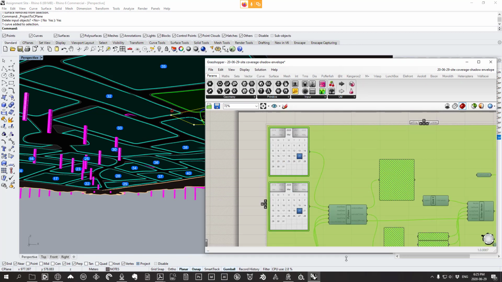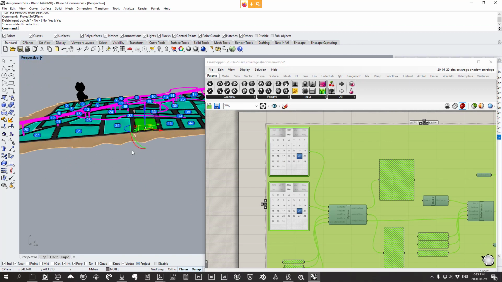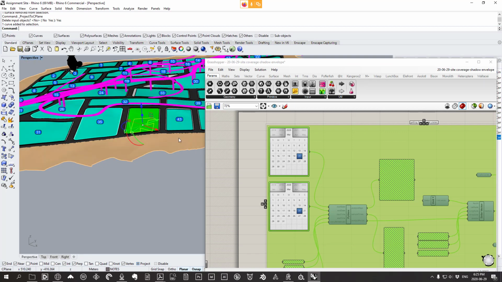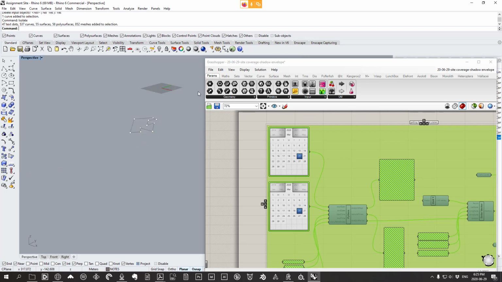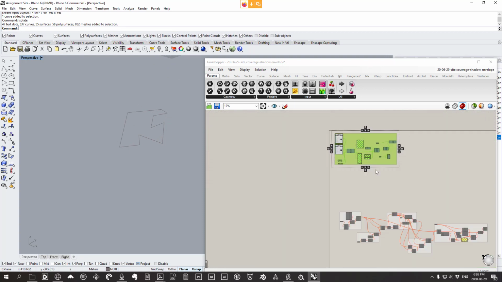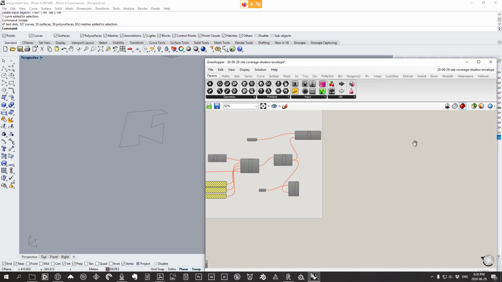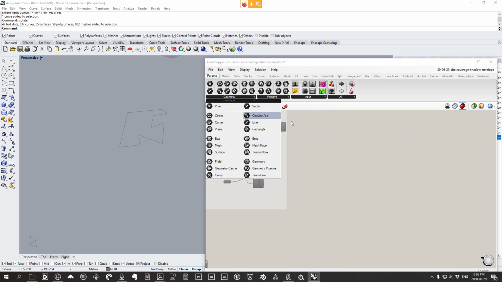Now, what I'm going to do is select this curve, and then I'm going to isolate it. So I'm going to type isolate, just so we can observe this curve in isolation. Below, or to the right of our solar analysis here, let's go to Params, Geometry, Curve.